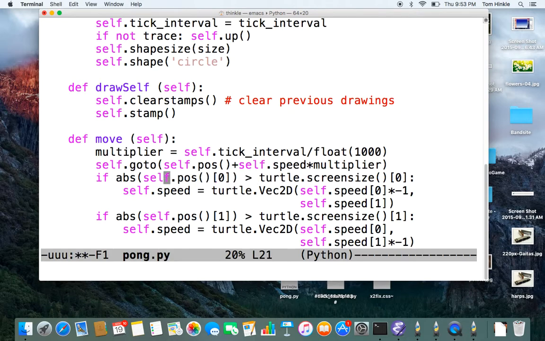Then I check if we are out of bounds. Absolute value just says if we're negative or positive, because remember 0,0 is in the center of the turtle graphics. So if the absolute value of the x component of my position is bigger than the x component of my screen size, I'm going to set my speed and reverse the x component. So x component times -1.